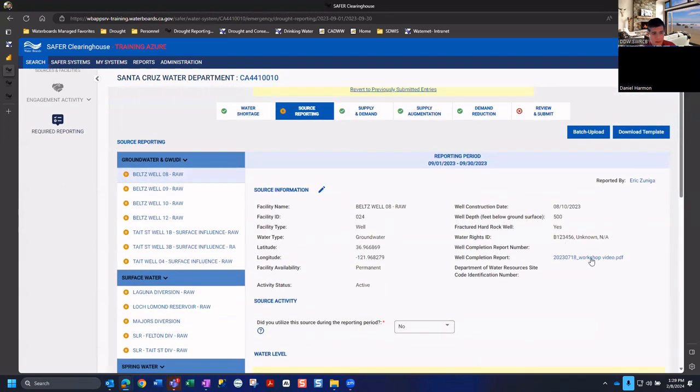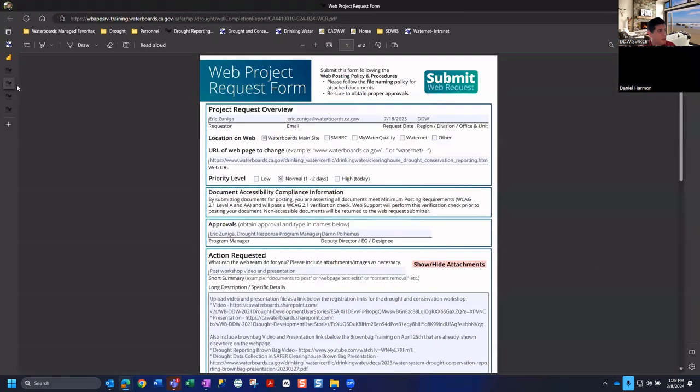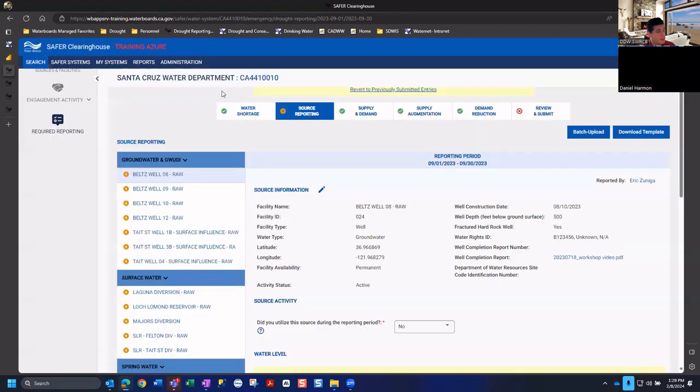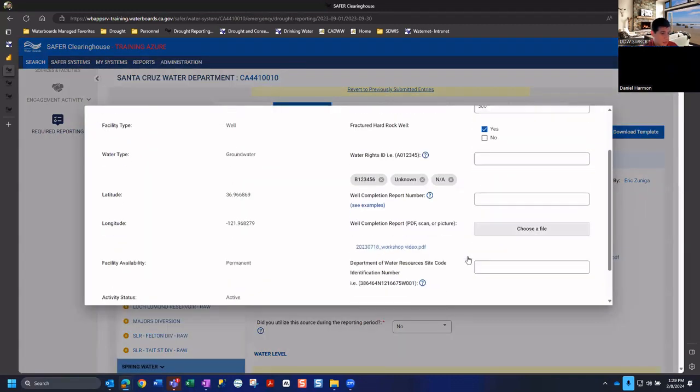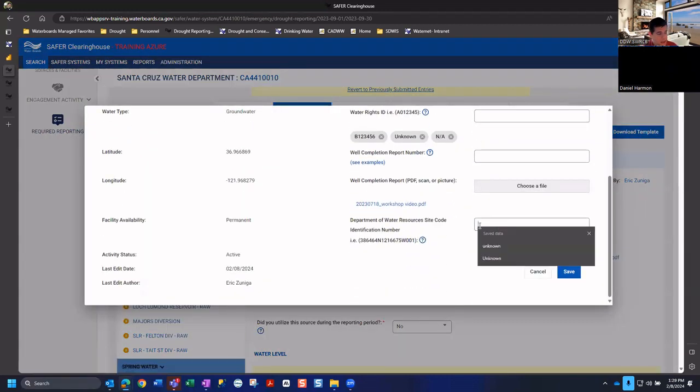So I saved it, and you can see I can actually view the document that I uploaded. So if you ever needed a system to store all your PDFs for all your well completion reports, you could actually use this as a system to do that. Because every source can have their well completion, every well can have their well completion report uploaded to this portal. And we'll work on some easier way of making that available to be pulled out.